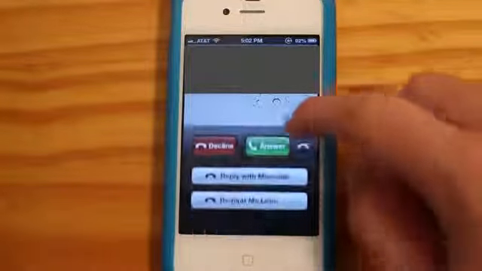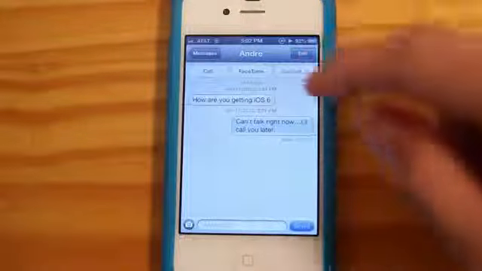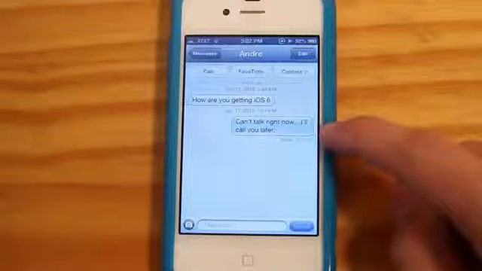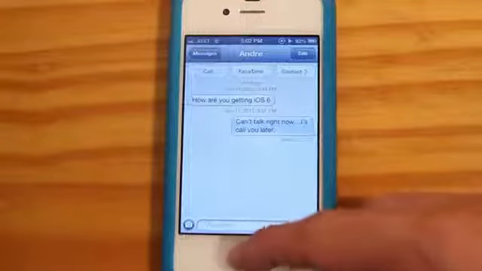And here's one more time, so we can remind me later. In 1 hour, I guess, and there we go. And by the way, here's a little text message it sent when we just did that little text message from phone application. Can't talk right now, I'll call you later, and there we go.